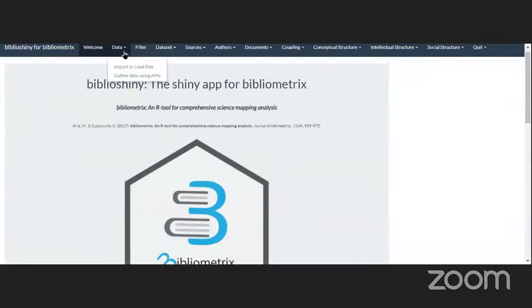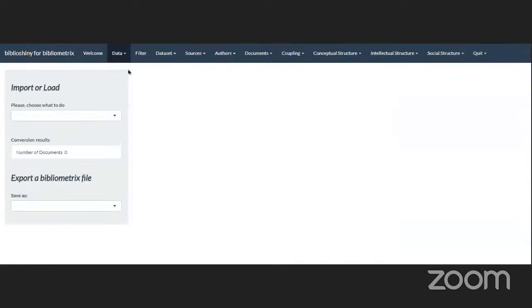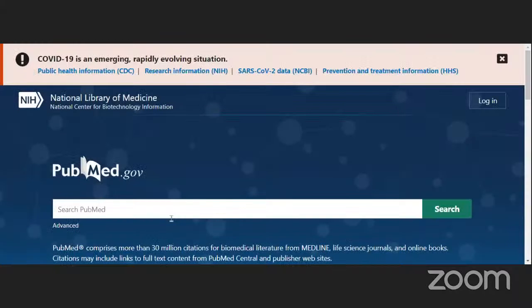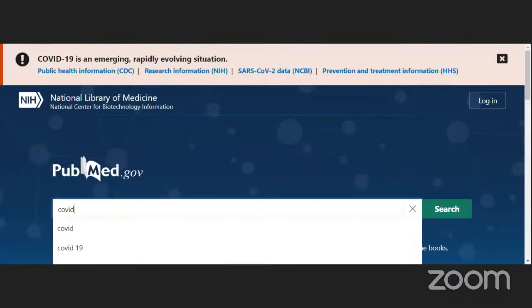Okay. So then what you will do is you will click here, import or load files. Now, for that, you have to go to PubMed and search for the files. And to do that, you have to open the website of PubMed. So I will open the website of PubMed here. And here I would like to do research on coronavirus. So I will write COVID-19 India.